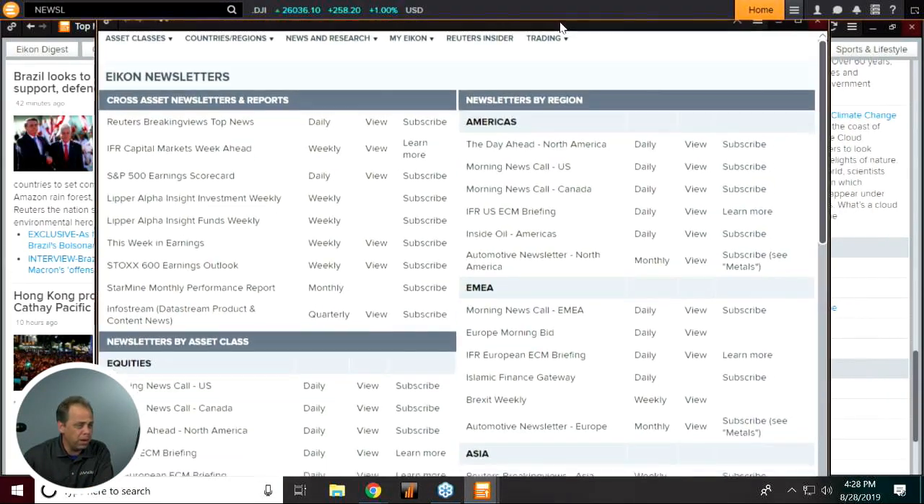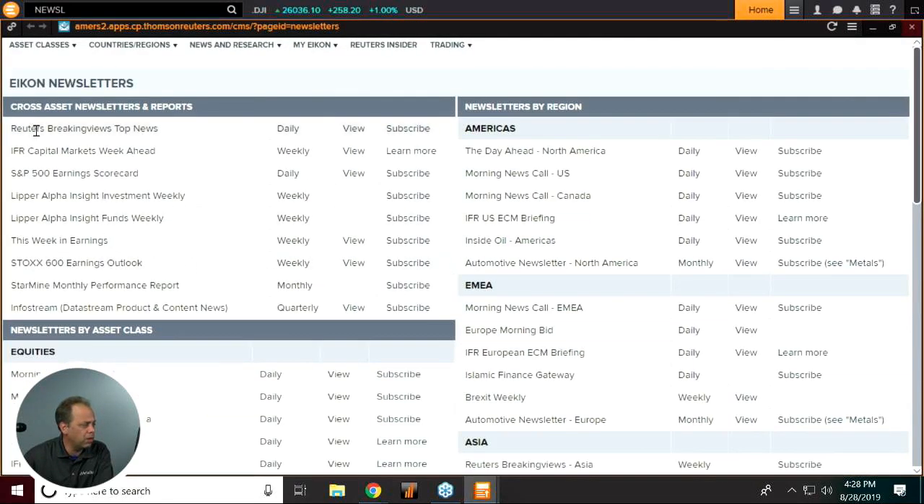So if we come in here, you can see that there's a Reuters breaking views, top views. You can basically subscribe to that. It doesn't cost you anything to subscribe, but they just send it to you by email. It comes out every day. This one comes out weekly, daily. Again, if it says subscribe, it's available. It's no additional cost. You just tell them you want it, and they send it to you.